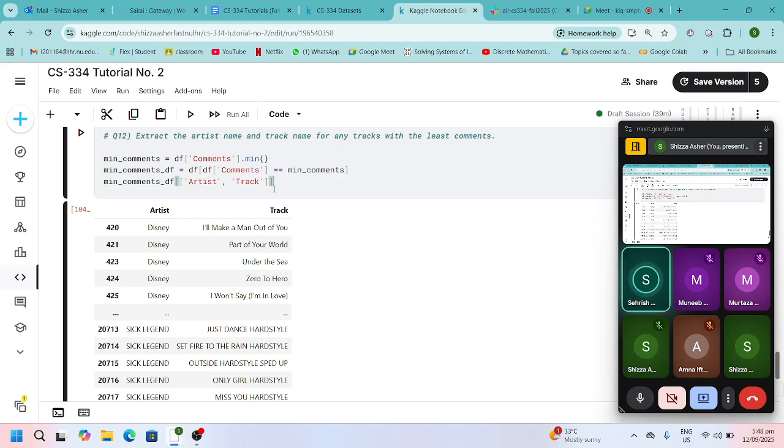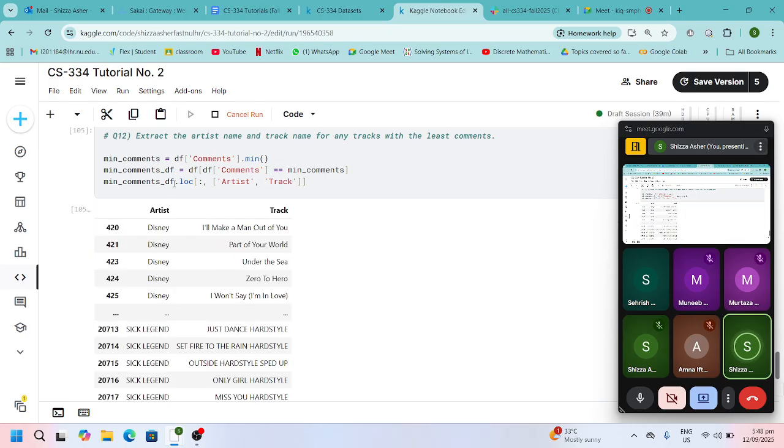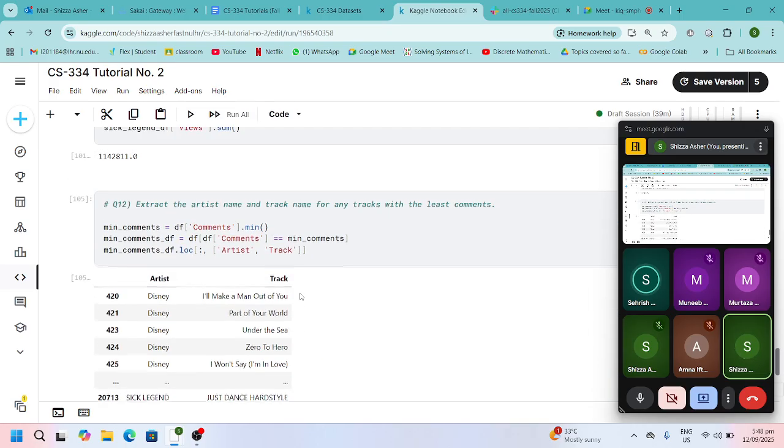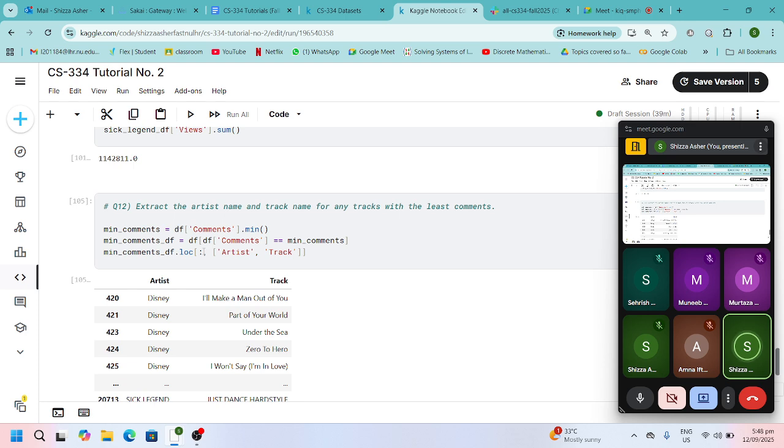We can do dot loc, and then all rows and just the artist and track columns. Yeah, perfect. We can do that. All rows and artist and track. This will essentially work exactly the same way. And interestingly, आप यहाँ पे all rows की जगह condition भी डाल सकती हैं. So let me just show you how you will do that.